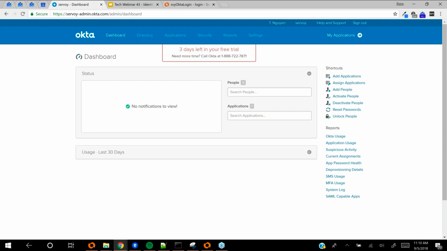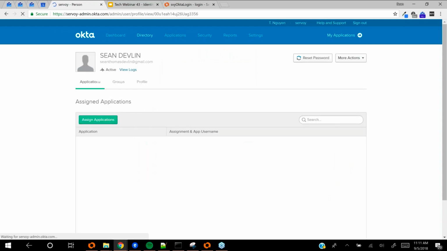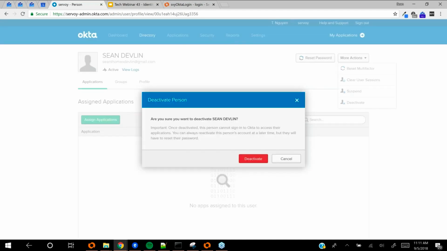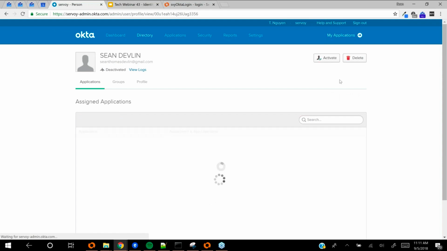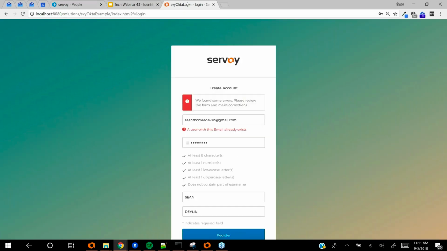So this is a good opportunity to show you some of the dashboard capabilities on these identity management platforms. Here I can see the users that are provisioned to my application, and I'm going to go into this user that I'm trying to create because it's already created. I think I have to deactivate it and then delete it. Okay, so he's gone. I can try this again.